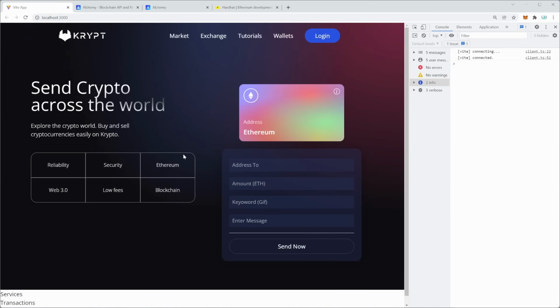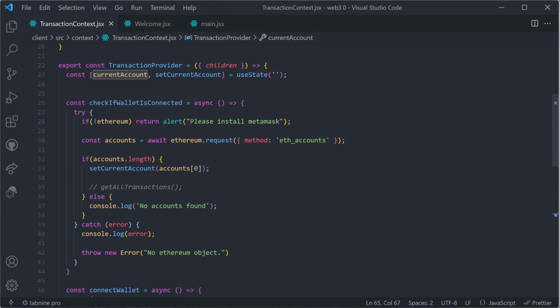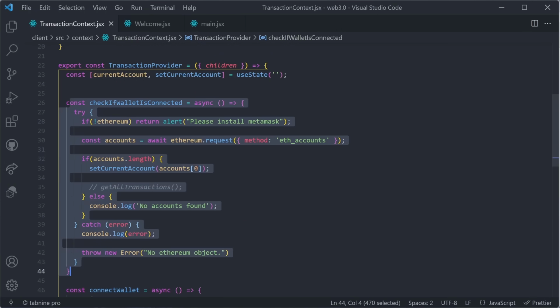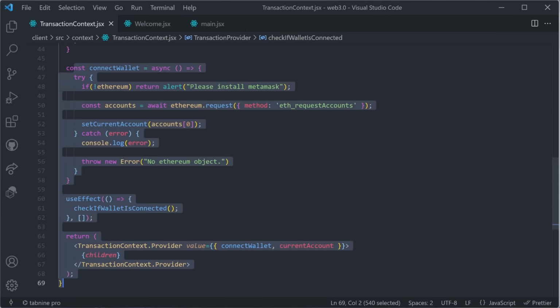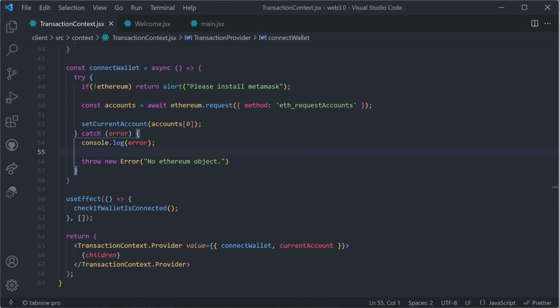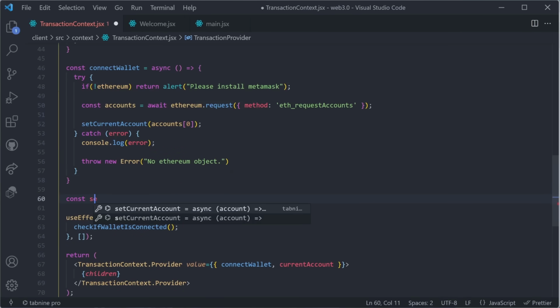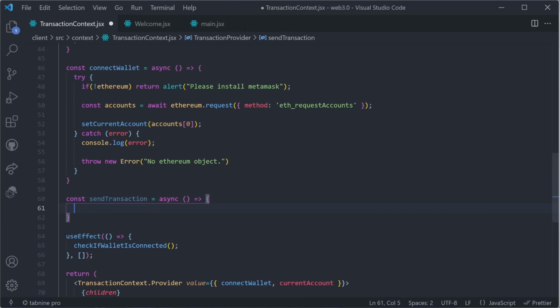And that's exactly the case. We can no longer see the button, which means that our account is connected. Now we have a function for checking if a wallet is connected at the start, and also a function for connecting the account. So now might be a good idea to create that one most important function, which is going to be called const sendTransaction. That's going to be an async arrow function, and this is going to be where our entire logic for sending and storing transactions is going to be.